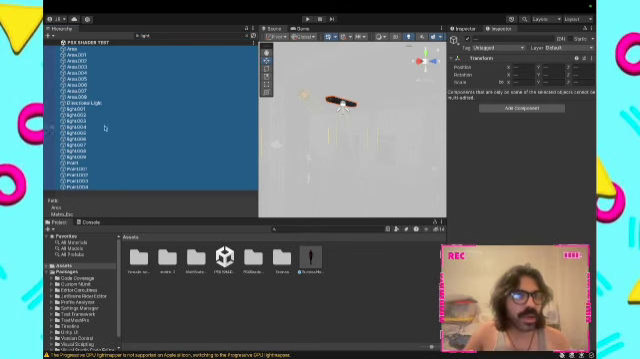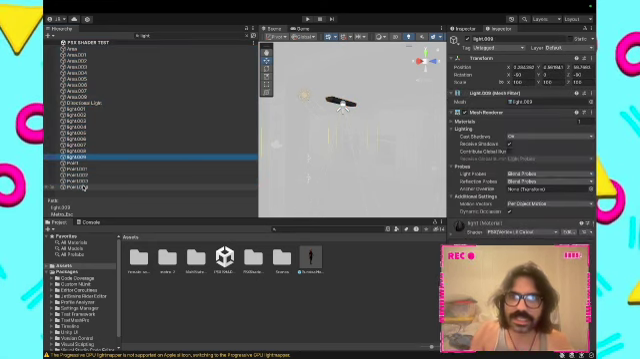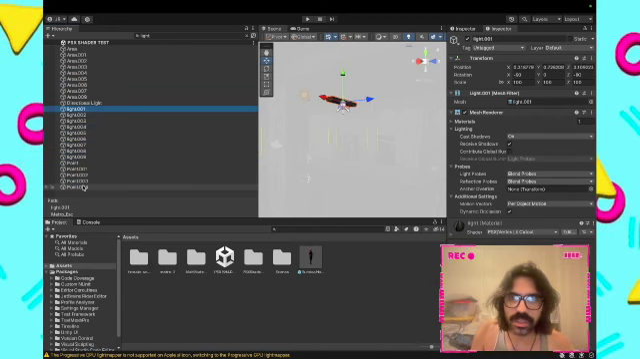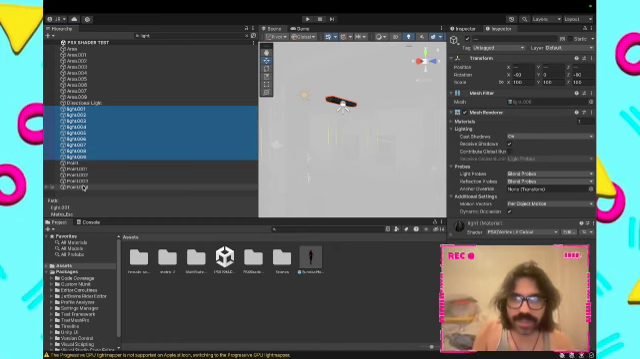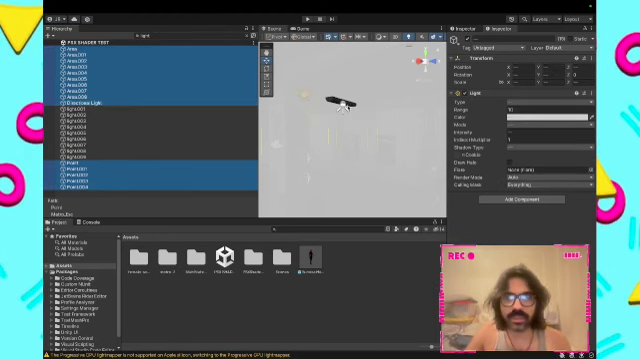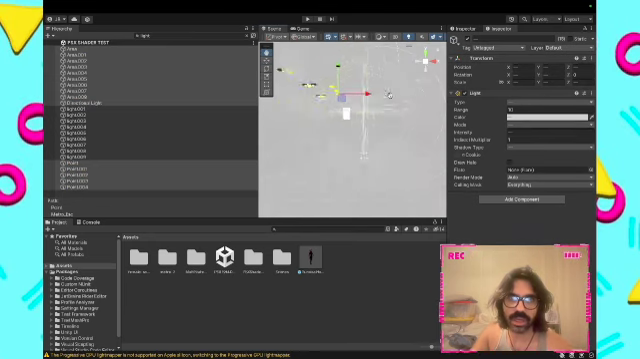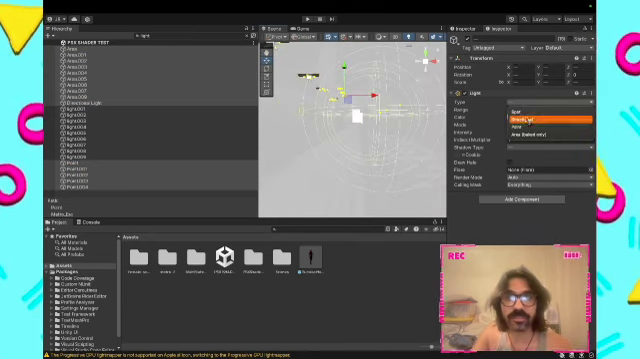Then, I get confused because these should all be lights. Light, light, light, light, light. Ah, I see. So these lights down here, lights 1 through 9, are not lights, so they should be ignored as far as we're concerned. There we go. So now we've selected all of the actual light components within the scene, and let's make sure that they're all spotlights.